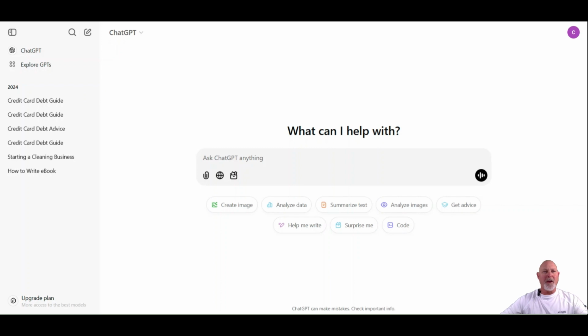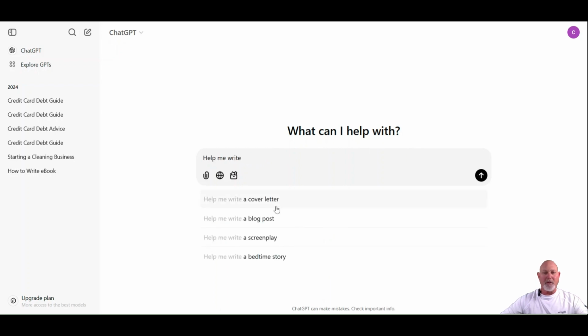So when you go to Chat GPT, your first screen will look like this. The first thing to get started with ChatGPT, it says, "What can I help you with?" And basically, you got some things down here that you can click onto, or you can just write whatever you want in here. Now we're gonna write something, so we're gonna say help me write a book, and it's gonna make some suggestions. But they don't have the ebook that we want.